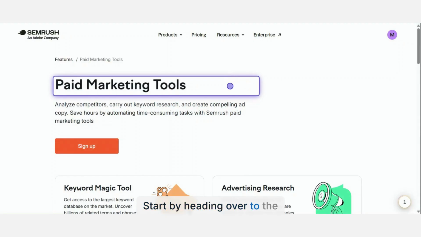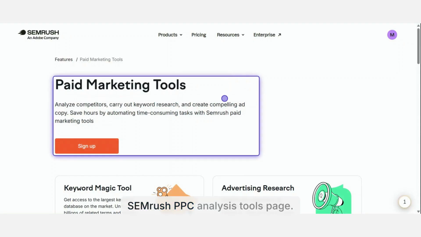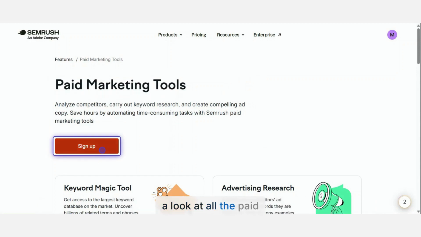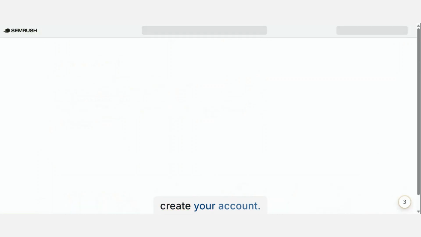Start by heading over to the SEMrush PPC Analysis Tools page. You'll land on the Paid Marketing Tools Overview page, which gives you a look at all the paid advertising features. Click the Sign Up button to create your account.